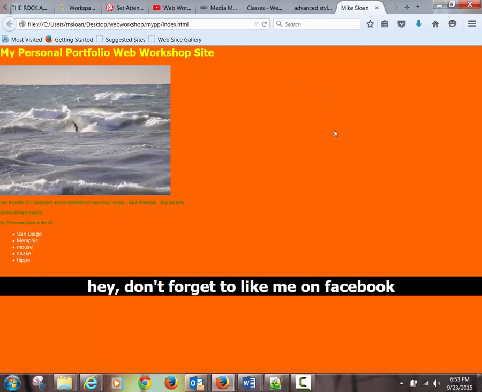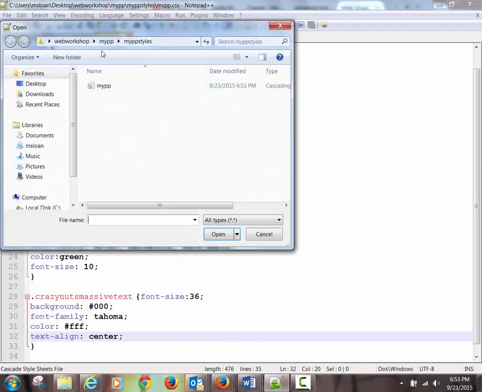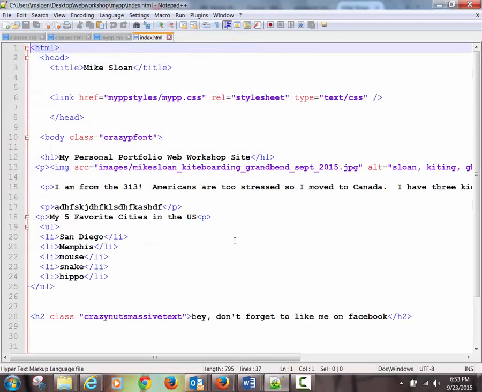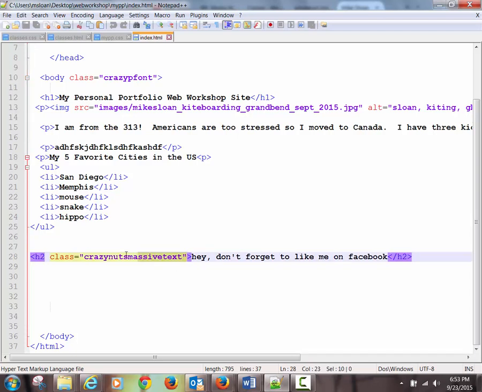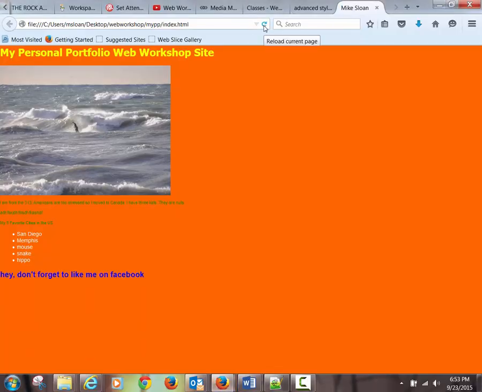Okay, now here, you said you were confused in the back there. Watch what I do to the code now, and it won't actually change how this looks at all. If I go into the index code, which I got to open again, so I'm on my index. This is pulling up the class Crazy Nuts Massive Text, right? So if I took this and I got rid of it, as soon as you get rid of it, it goes back to the way heading 2 looks in your CSS.